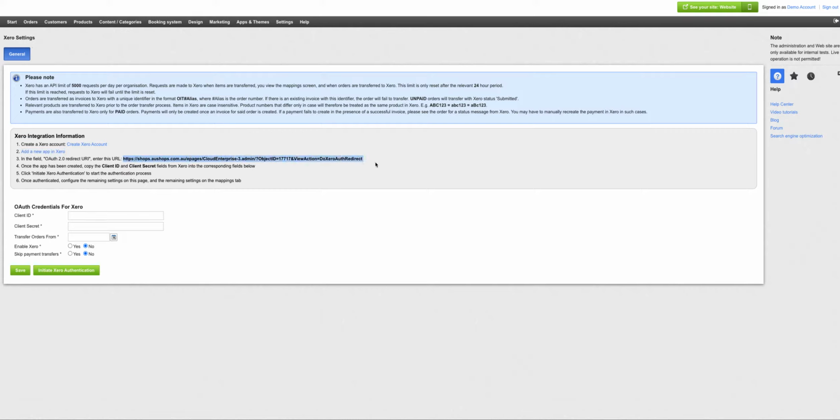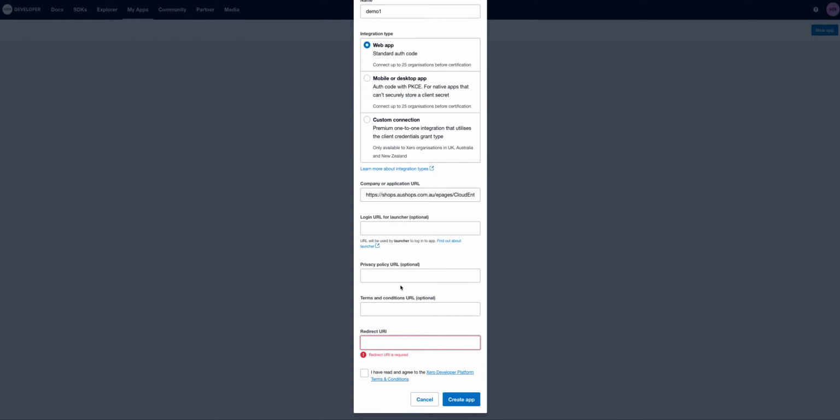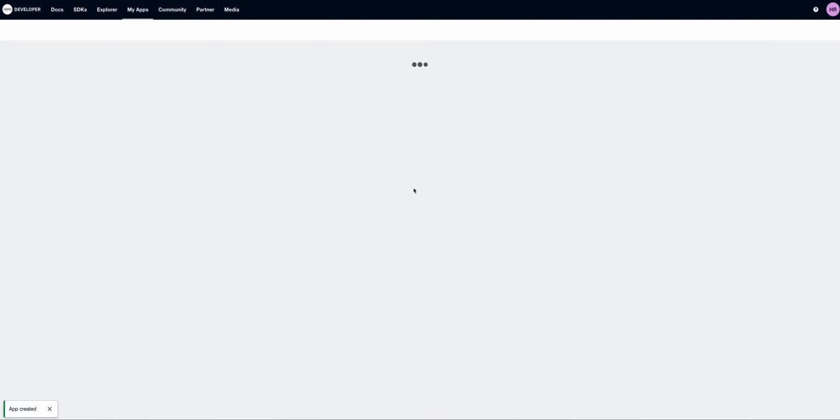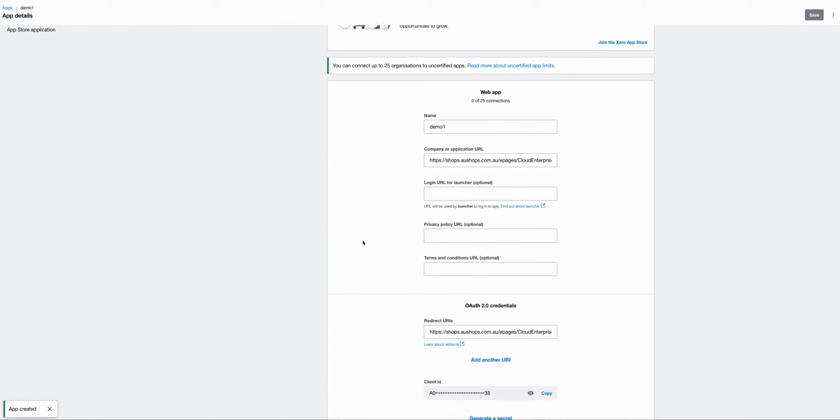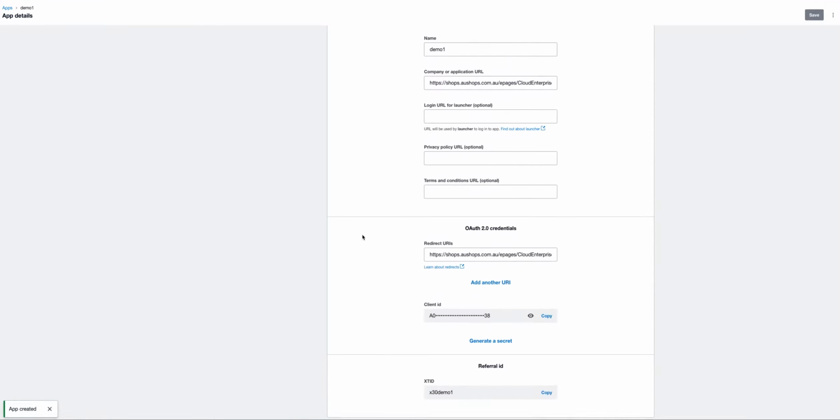Step 3. Copy, agree on the terms, create app. Now you can see it has created the app. This is going to allow Xero and ePages to talk to each other. Now this is the client ID we're going to need. So we're going to copy. You can simply click on the eye icon to see what the value is.